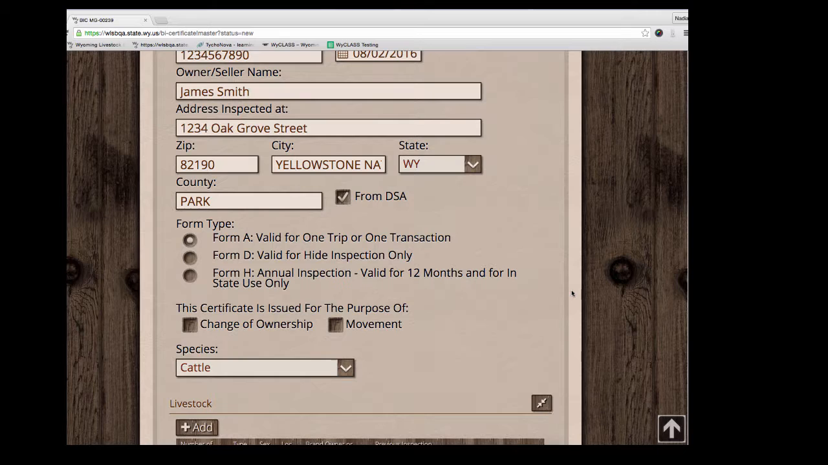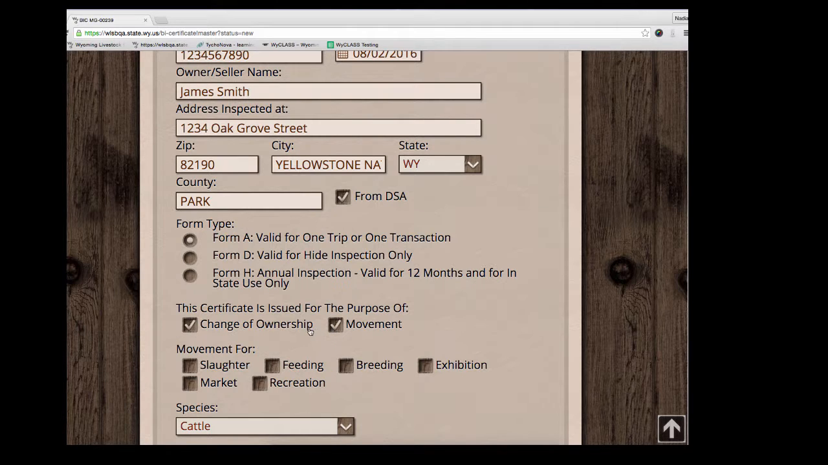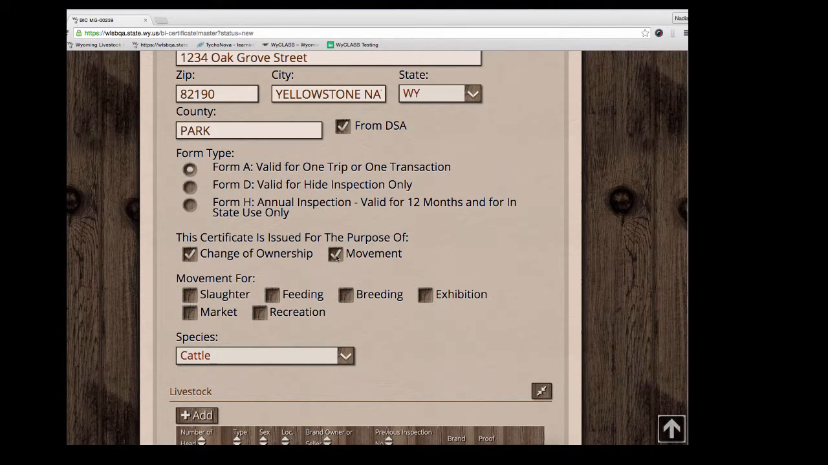Form A is valid for a single trip or transaction, Form D is valid for hide inspection only, and Form H is valid for an annual inspection, 12 months, or for in-state use only. If you select Form A, you will be able to select change of ownership, movement, or both. Selecting movement will bring up additional options asking you to provide details as to the purpose of the movement, including slaughter, feeding, breeding, exhibition, market, and recreation.